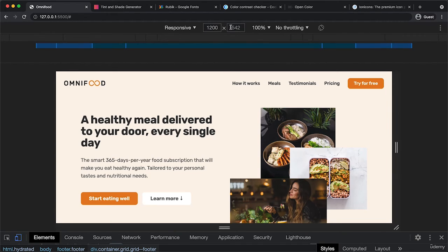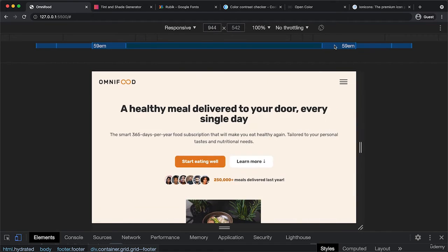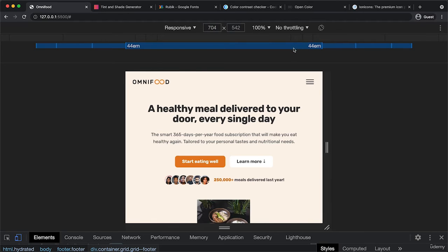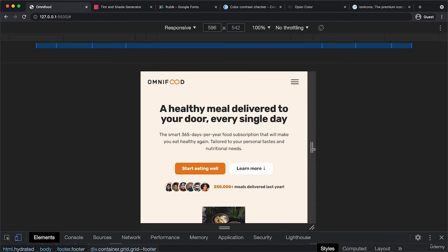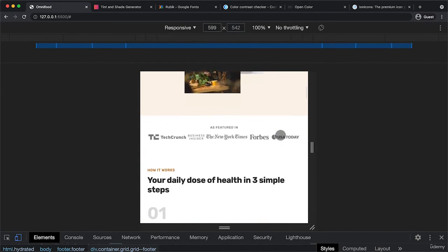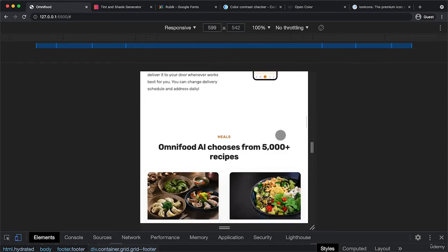So 75em is 1200, then the next one was 944, and then the one that we implemented in the last lecture was this one here, at 704 pixels. And so I don't think there is a need to implement the next one at 600. That's just 100 pixels less, and at this point the design still looks quite nice.